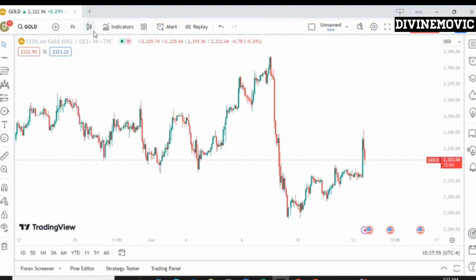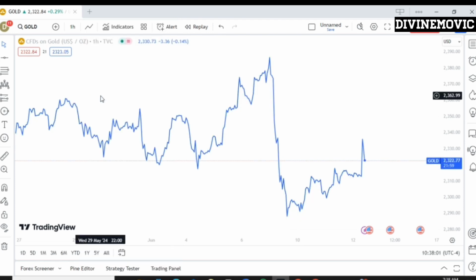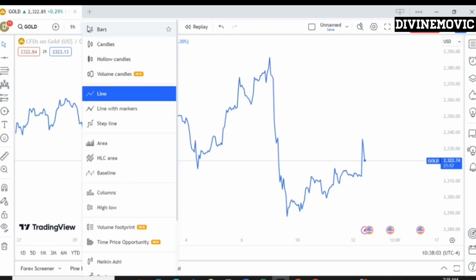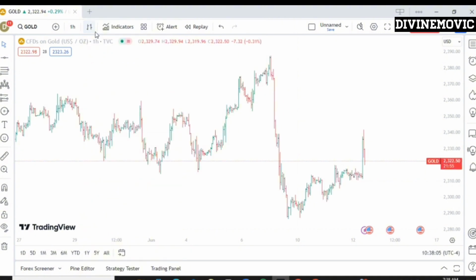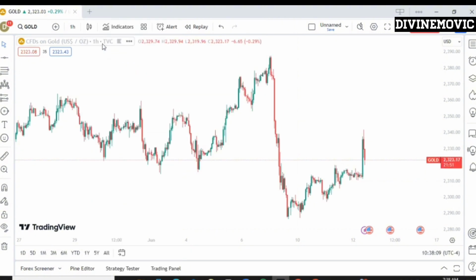All right. Now we have the candlestick. How do you want the candles to appear? Do you want it to appear in line form? Do you want it to appear in bars? You can simply click on line and it appears in line. You want it to appear in bars? You click on bars, it appears in bars. Do you want it to appear in candles? Anyhow you want it to appear, you can simply customize it like that. So basically we are used to candlesticks. I want to be using candlestick.